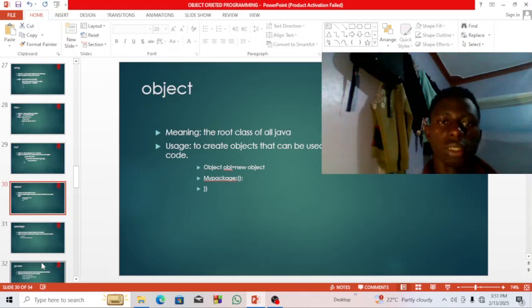Object is another word. It is the root class of all Java classes. It is used to create objects that can be used as instances of any class.